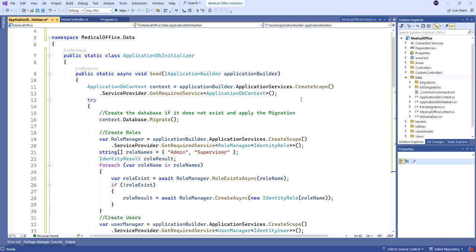So we go in the same way we did in our other initializer, okay, for our production tables. We go and we get our context. This time, of course, it's an application DB context, not a medical office context. And I'm going to do the same thing. I'm going to call migrate. That just guarantees that the database is there.